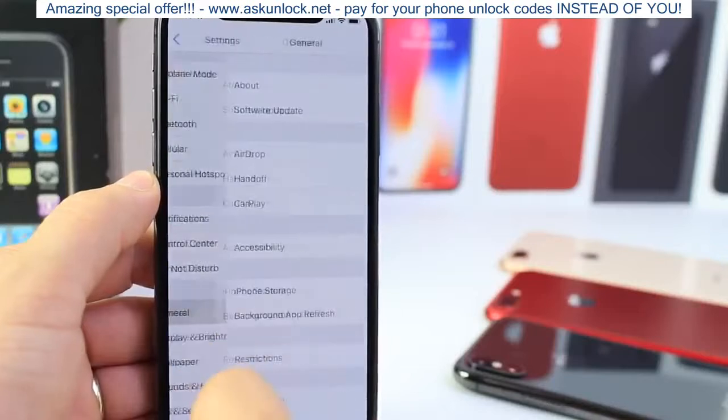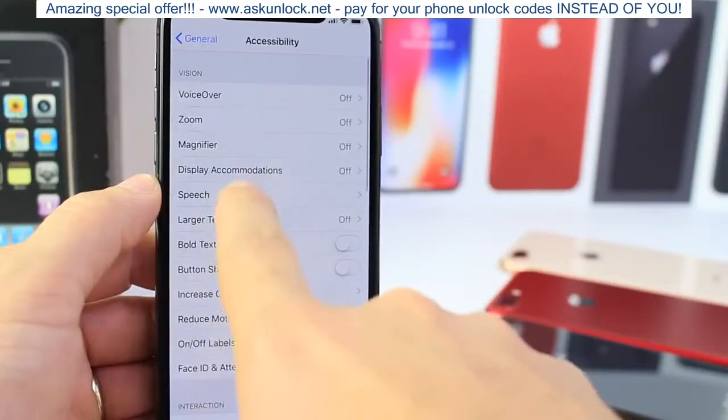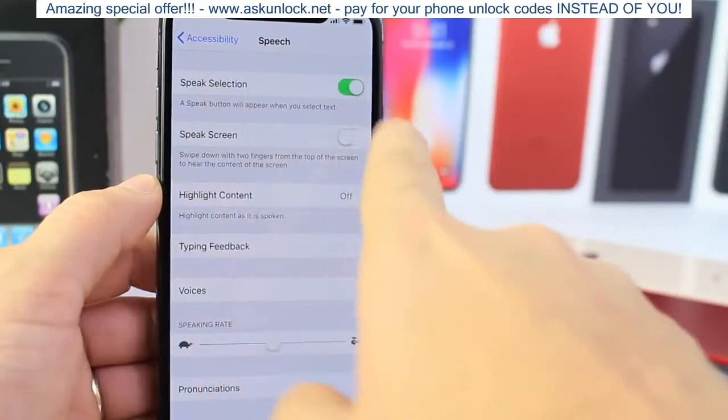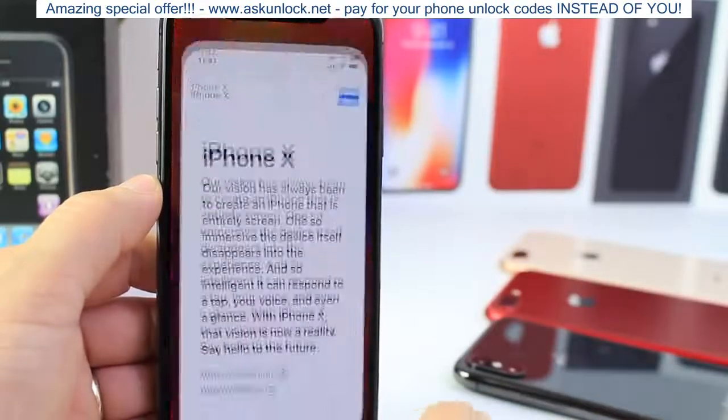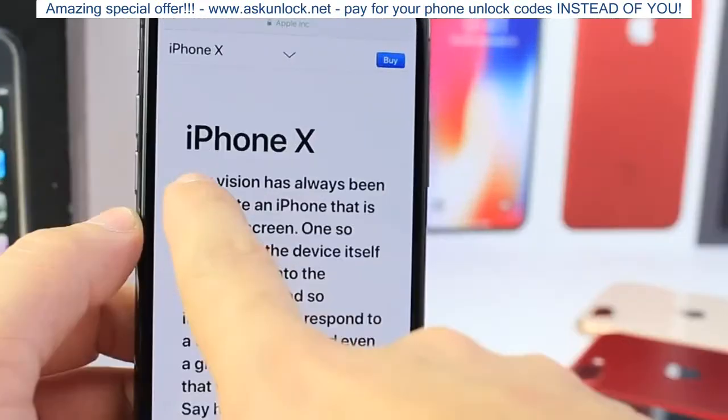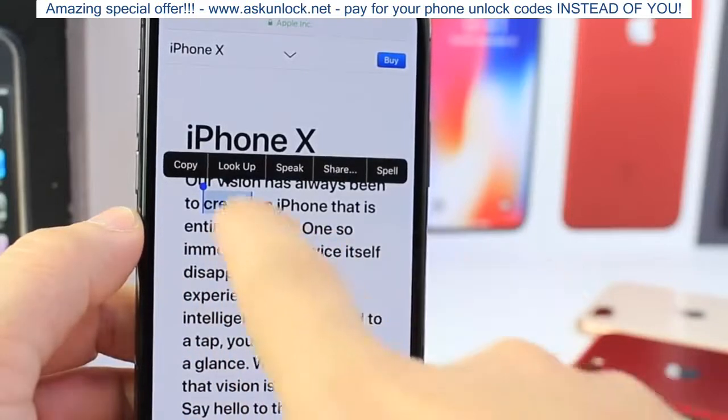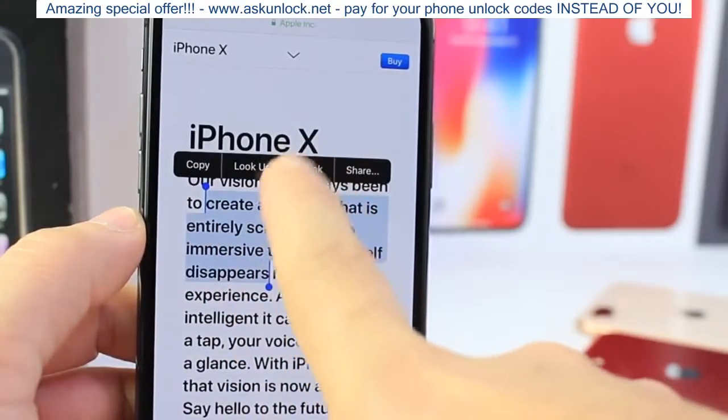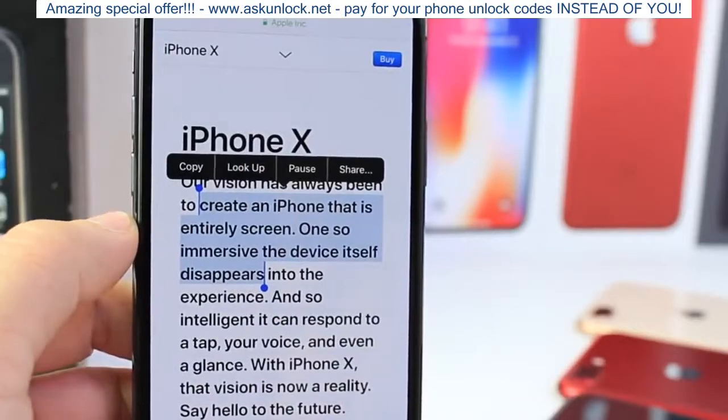Another setting I like to change is under General, Accessibility, and Speech. Now, Speak Selected. When I enable this, if I go to an article or something that I'm reading online and I just want Siri to read it to me, I can tap and hold and I get a new bubble. You see this bubble here, Speak.